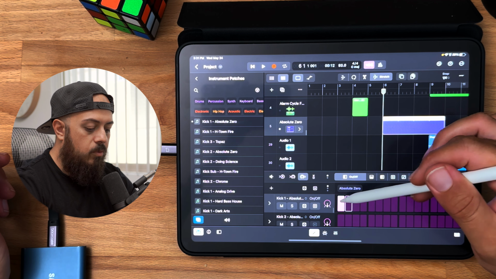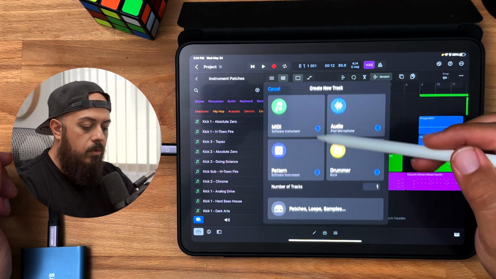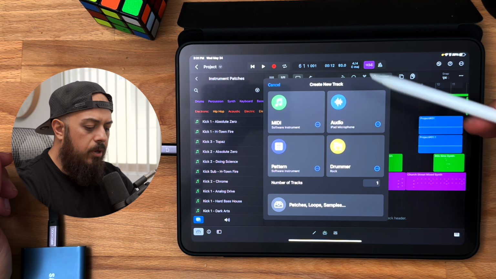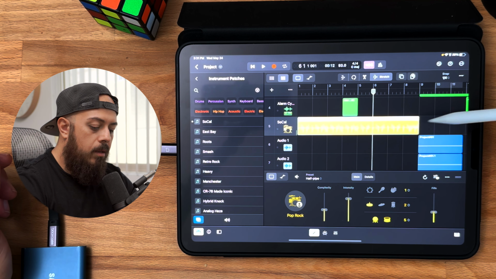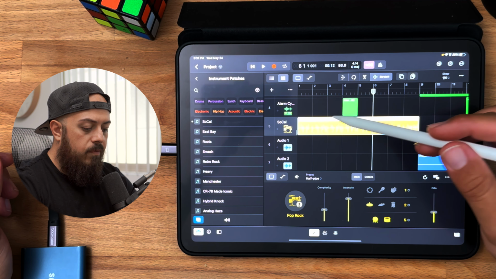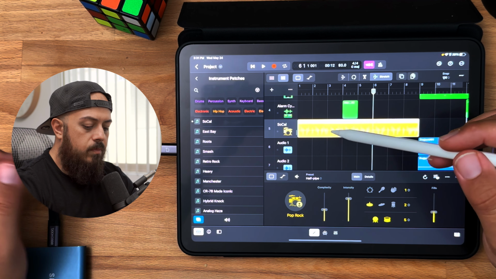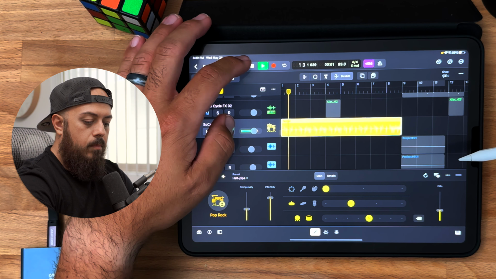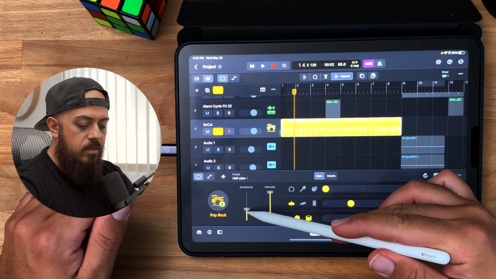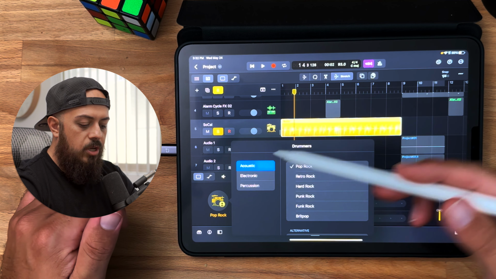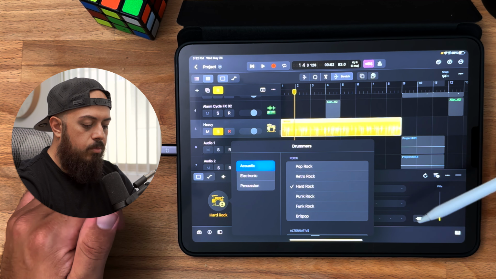It's just a step sequencer. And then the other option is a drummer, which is pretty cool. I've never used this before, but you can select, it's like a drummer plugin. And if I want to just solo this, and then you can add more intensity, complexity, change the genre, hard rock, pop rock.